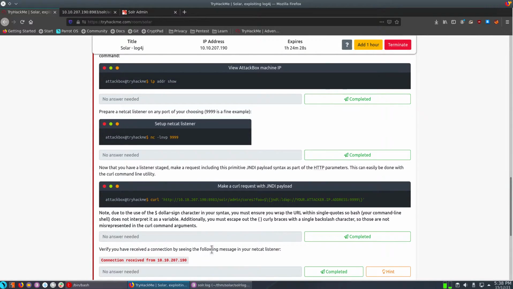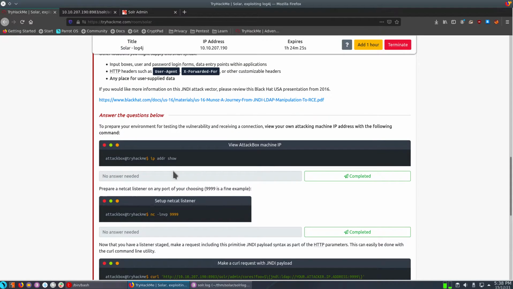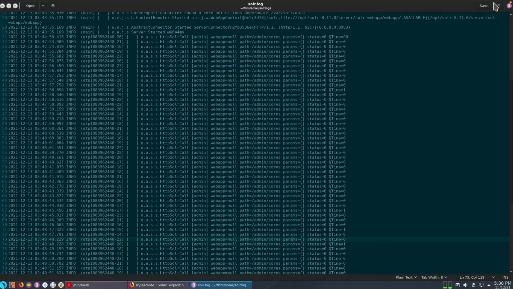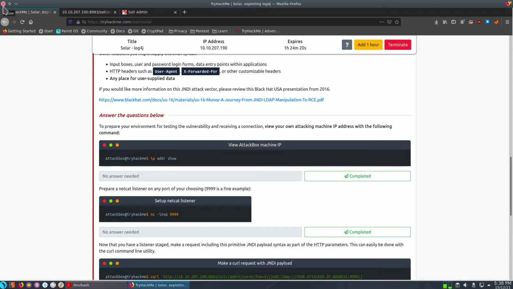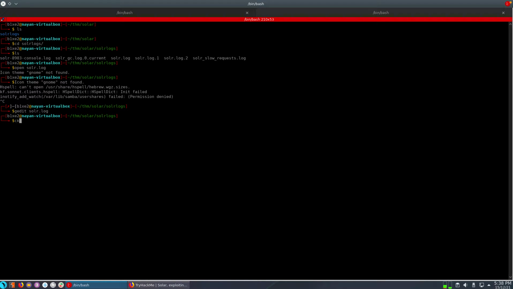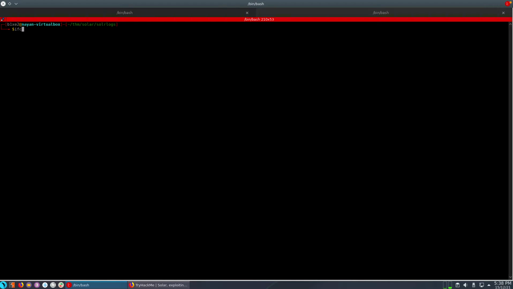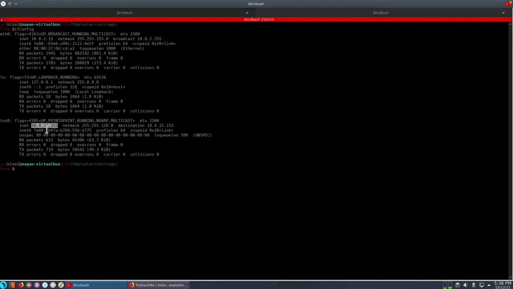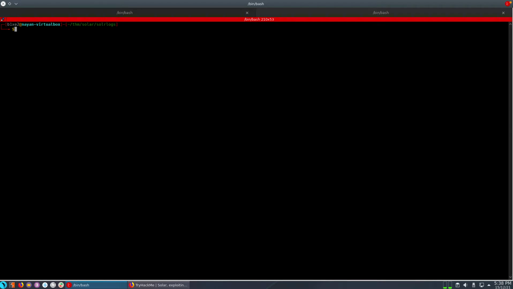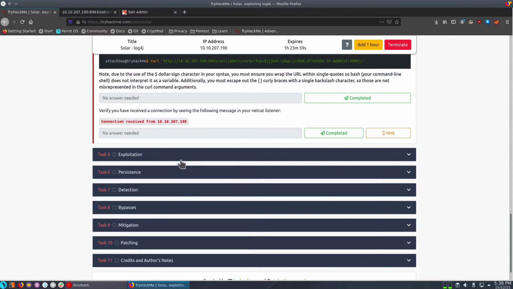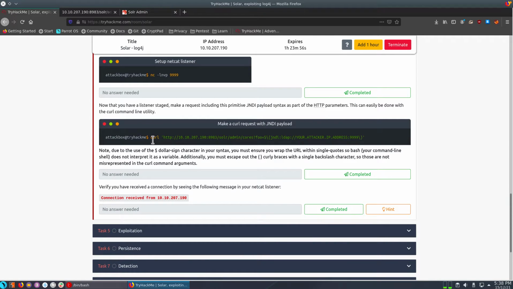We can see this right now. I'll just close this. So let me just clear my ifconfig, and here this is my tun0. This is my TryHackMe. And basically what it's saying now is ncat -lvnp 9999, and then to curl this, and we see our syntax here.